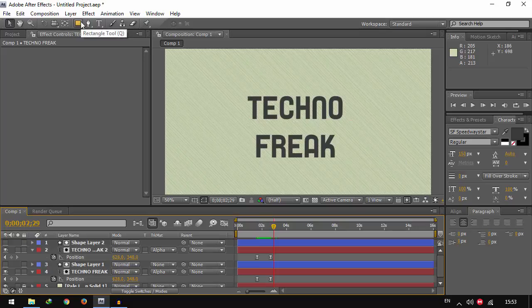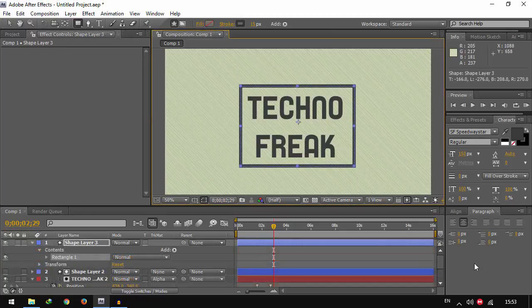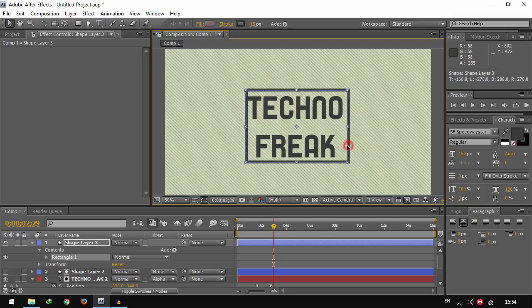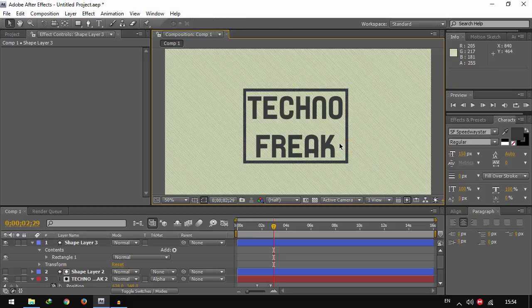Now moving over to the last step, we're going to choose the rectangle tool, we're going to set the fill to be none, and we're going to be creating something like this box. Now we can adjust this box to be a perfect fit size, whatever size you want, I don't care.